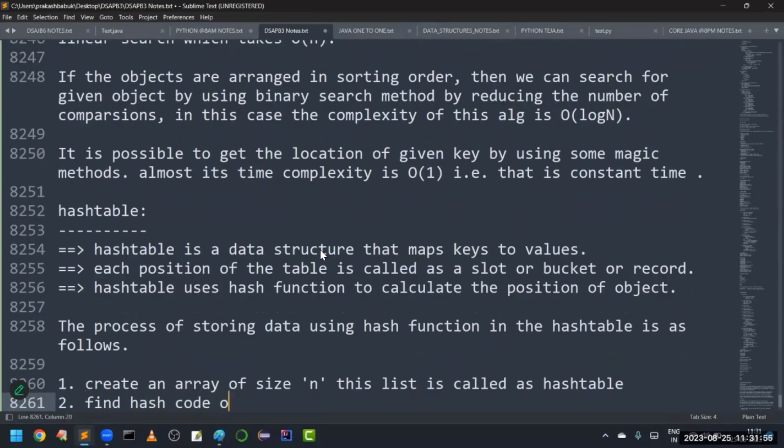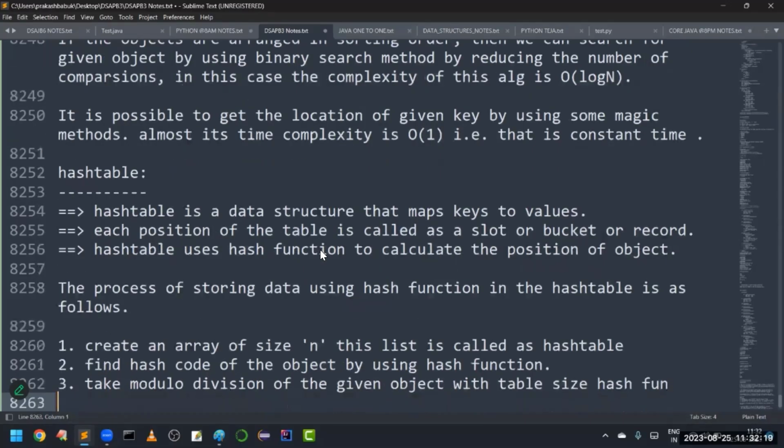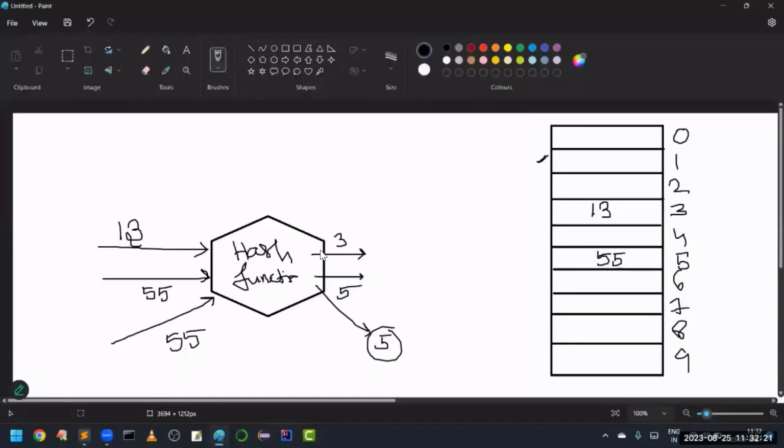Then we have to find the hash code of the given object, by using which function? Hash function. How to implement? We will see. For that, a small technique is there. Take modulo division of the given object with the table size, so that we will get a hash function.